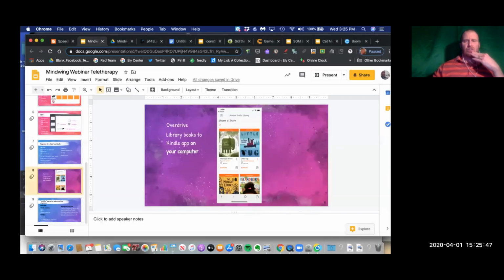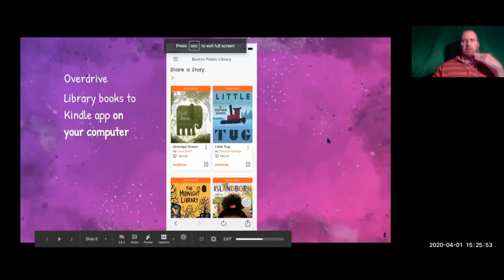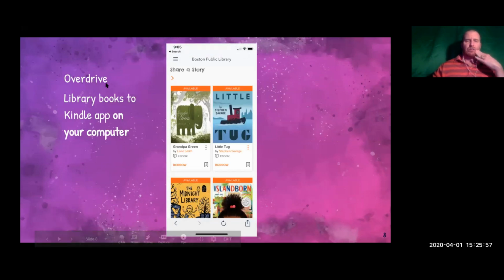Another thing to mention, you can get many picture books from your public library for free via Overdrive. You need to have a library card for that library, and you can sign into Overdrive. This is Overdrive on my phone. If I clicked through to borrow Grandpa Green, which is a picture book, it would allow me to download the Kindle version of that book. It's like borrowing a book from the library, right?